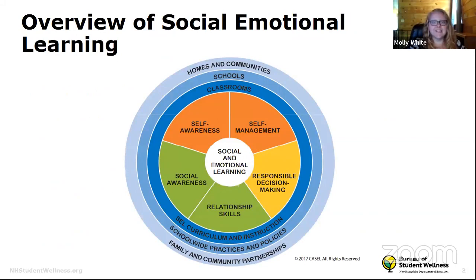So before we dig into the resources, I just want to give a really high level overview of social emotional learning. This is taken from CASEL, the Collaborative for Academic and Social Emotional Learning. They break it down into 5 competencies that you see there in orange, yellow, and green. And when you're thinking about these SEL competencies, they include the 3 blue rings.